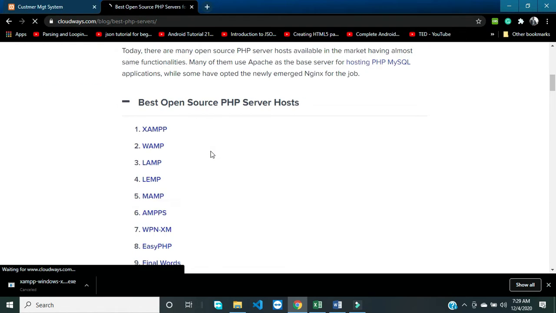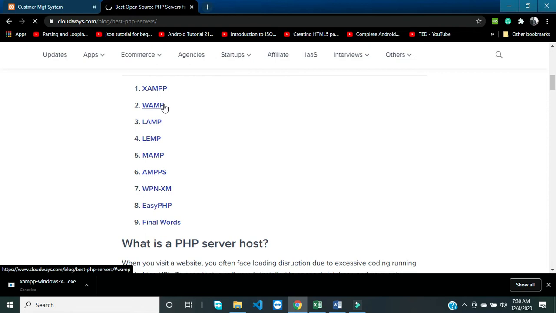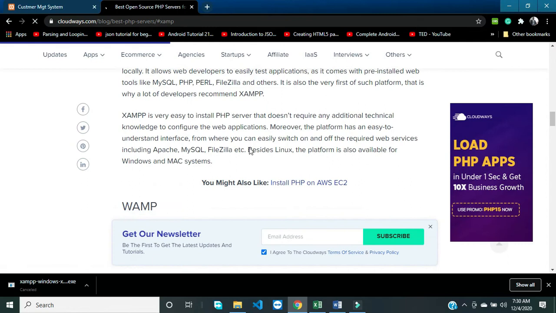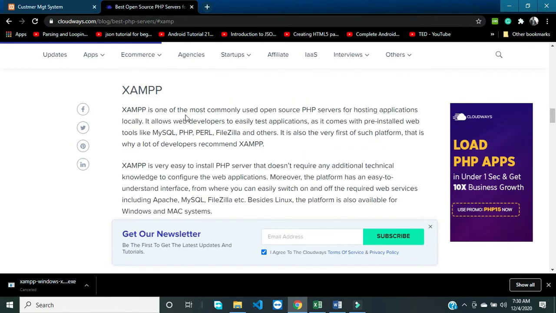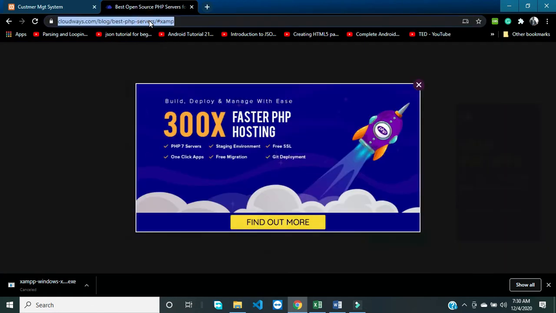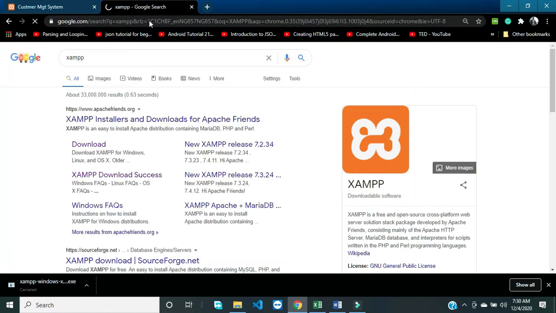So we have them here. You can see them listed: XAMPP, WAMP, LAMP, MAMP, and all the rest. XAMPP is number one, and it is the one I'm using. So how do we get that installed? Just quickly search for it, and here it is. You click on download.